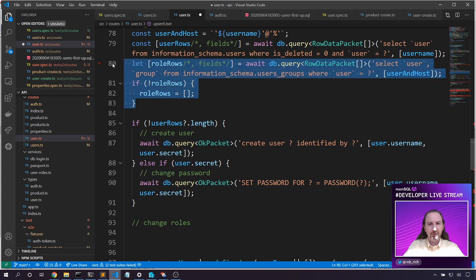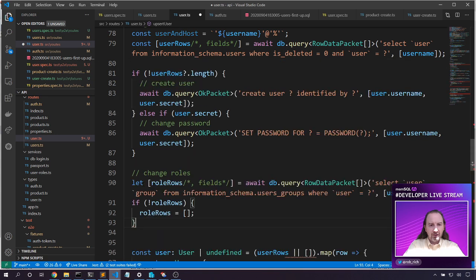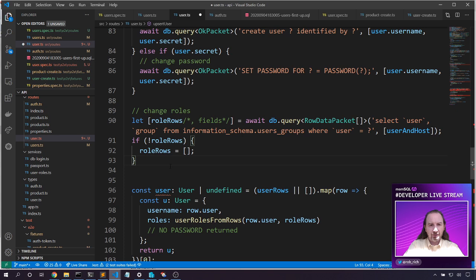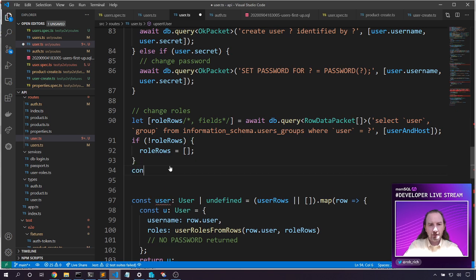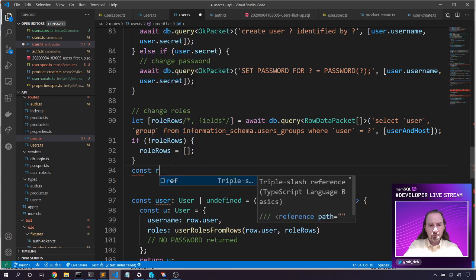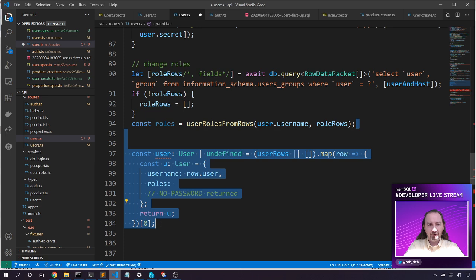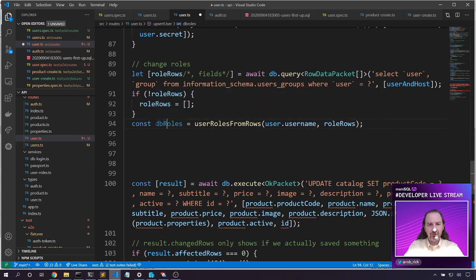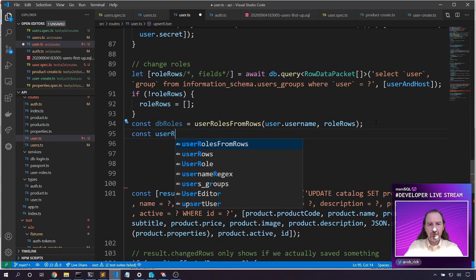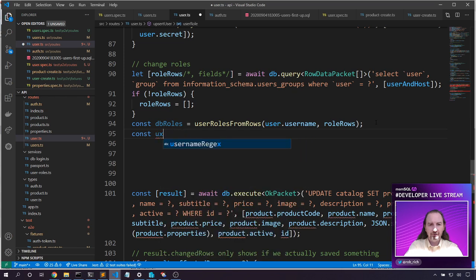Now we need to change the roles. So we do need to go grab the roles. That's good. And we do need to get the const roles equals user roles from user. And this is username. Well, user.username. So now we have the roles that are in the database. So let's call these DB roles. We also have const user roles, or UX roles, equals user.roles.